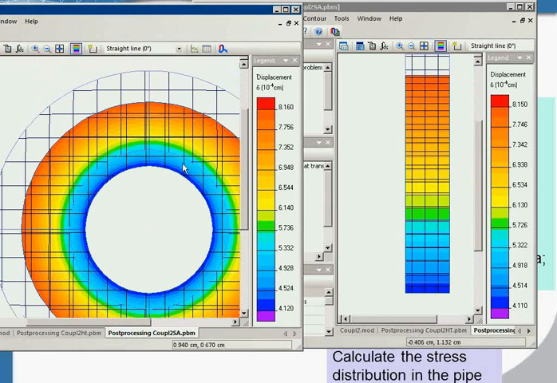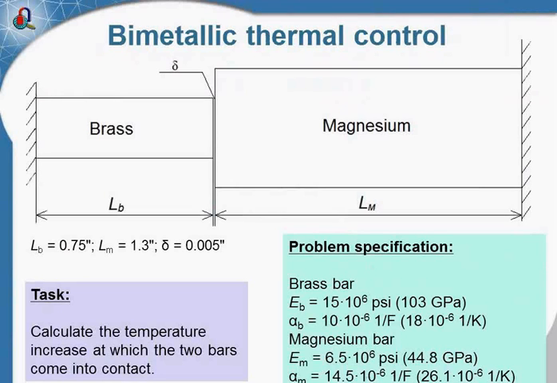And this corresponds to the small part. This is the bimetallic thermal control unit. There are two electrodes, the base electrode and the magnesium electrode. There is a small gap between the electrodes, and our task is to calculate the temperature increase at which the two bars come into contact.